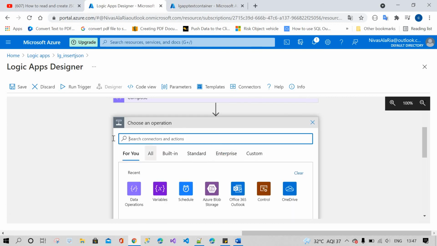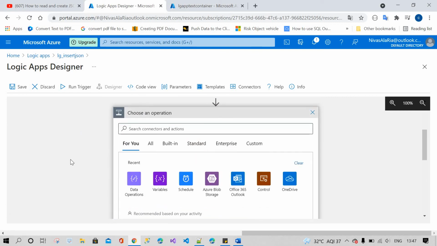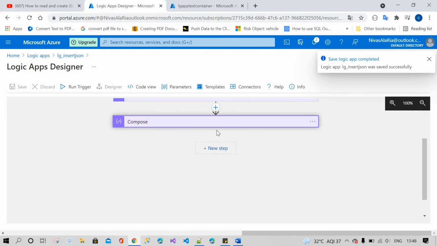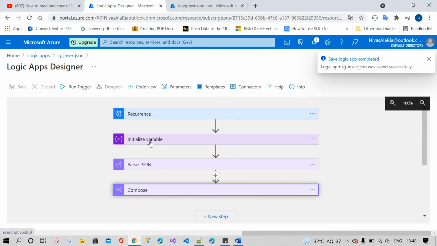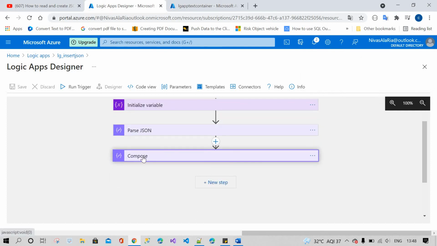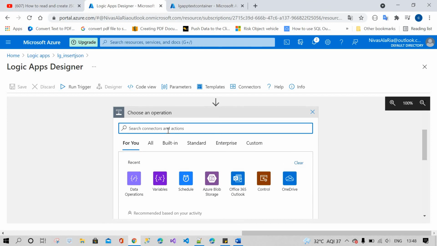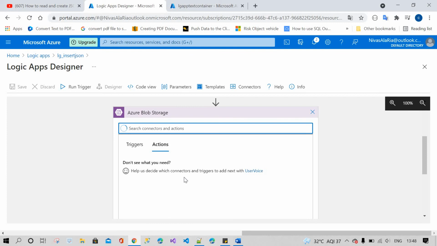In the next step, before that I will save this, to check whether our operations are correct or not. Okay, the logic app has saved. Now the first step is initialize the JSON payload, parse the JSON with the schema, and later compose the data. What data? The JSON data. And the final step is I'm going to insert the data into Azure Blob Storage.